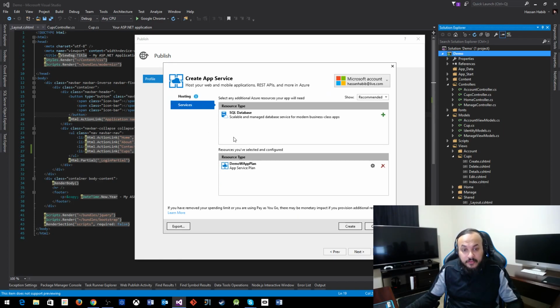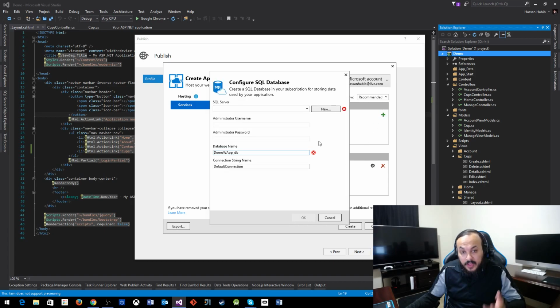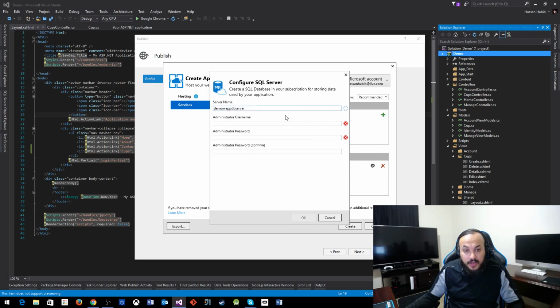So we're going to go to services. And we're going to have to add a SQL database, which comes in with a SQL database server. So we're going to create a new one, demo web app database server. Let's give it a username so you can access that later. Always remember your username and password. Let's do this. Just give it a password.